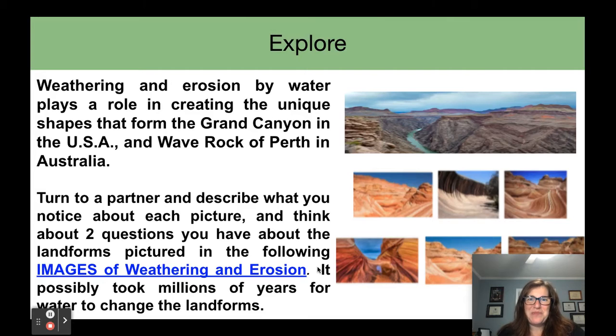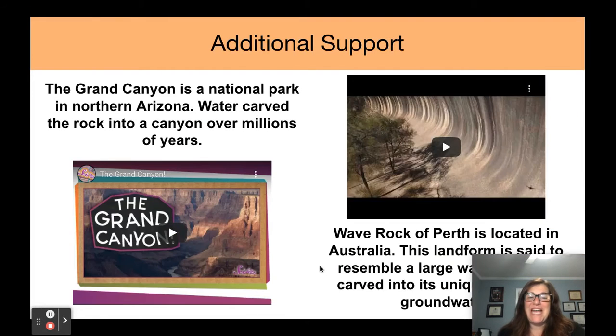It possibly took millions of years for water to change these landforms. The Grand Canyon is a national park in northern Arizona in the United States. Water carved the rock into a canyon over millions of years. Let's take a look.